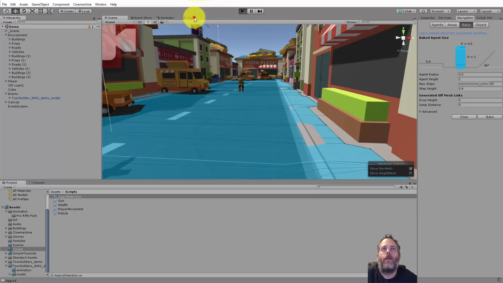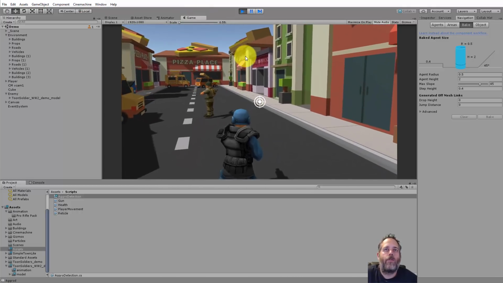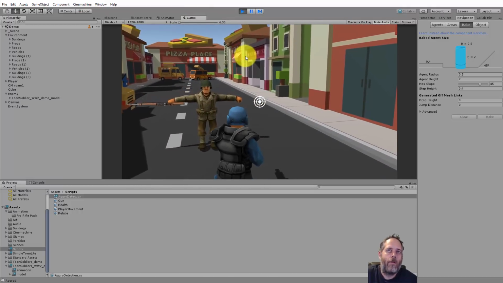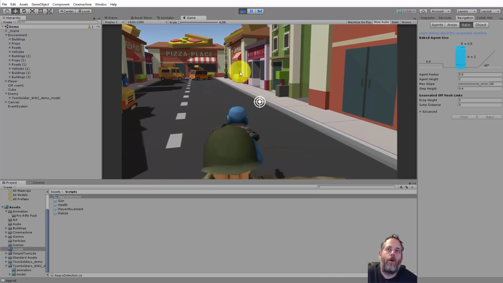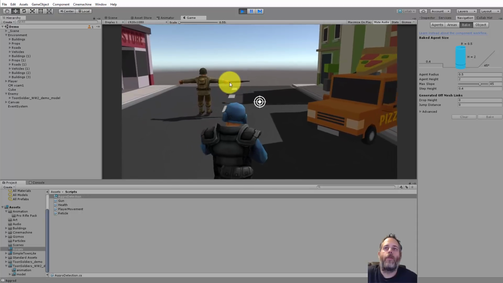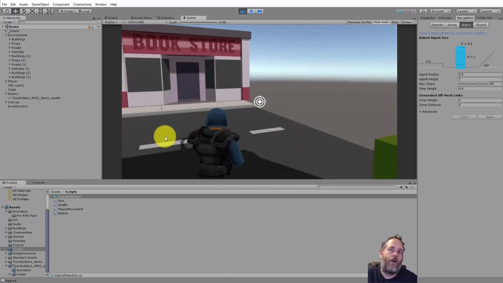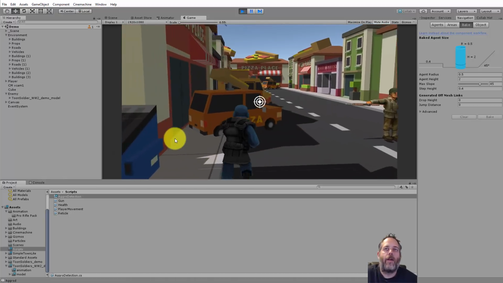So hit play, get in, and as soon as I run into aggro range, he should just kind of run right towards me. There we go. Came right to where I was when I walked in range. And I notice he doesn't follow me around or anything else. He's just, when I entered the trigger, got that call and went to the point where I entered.